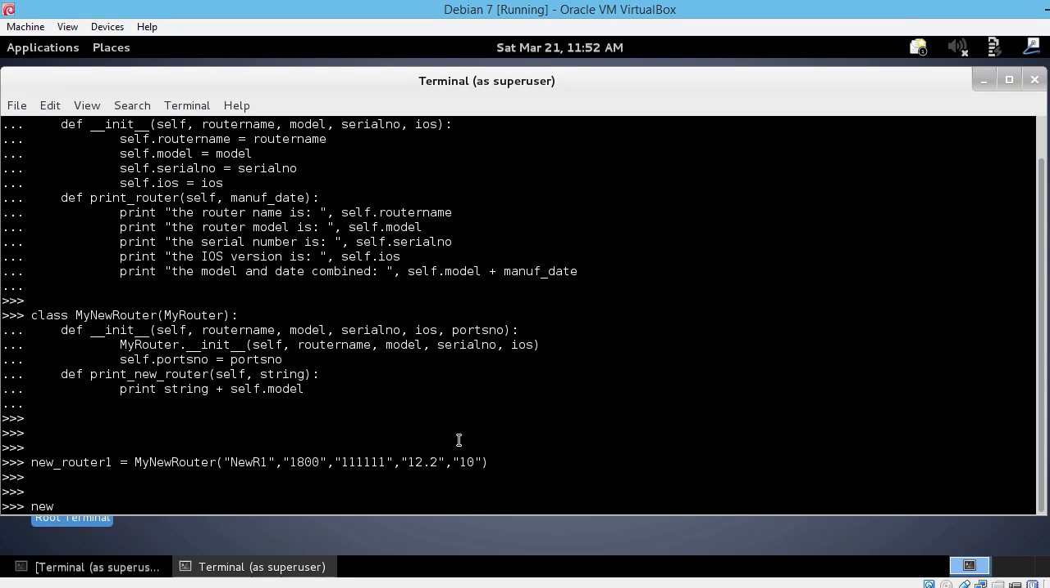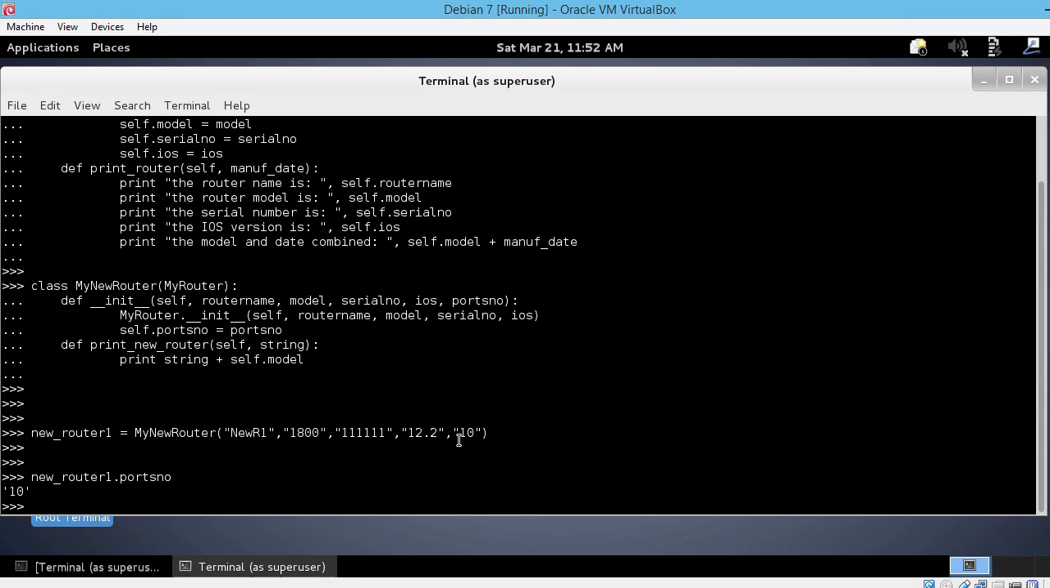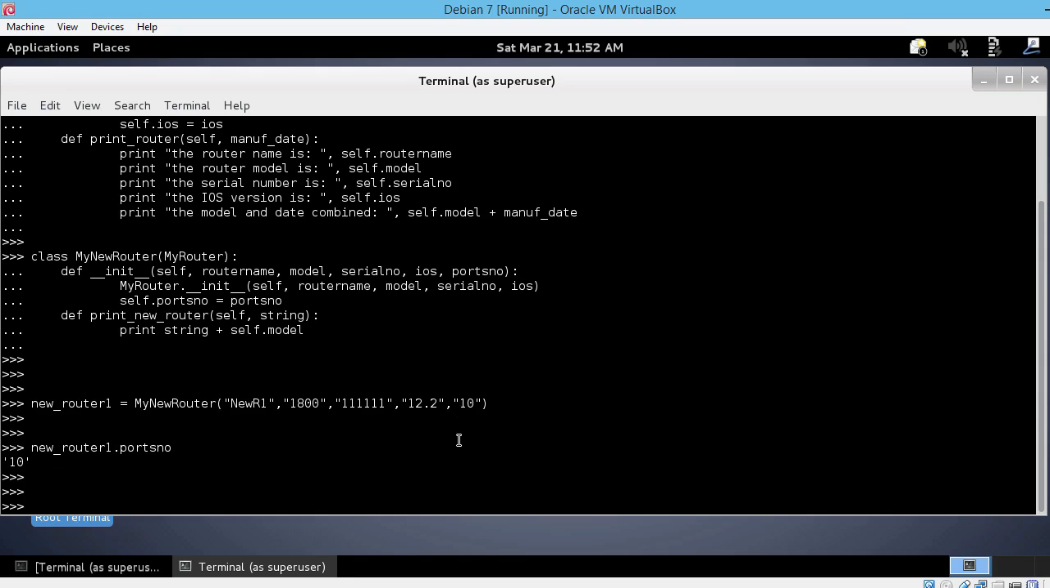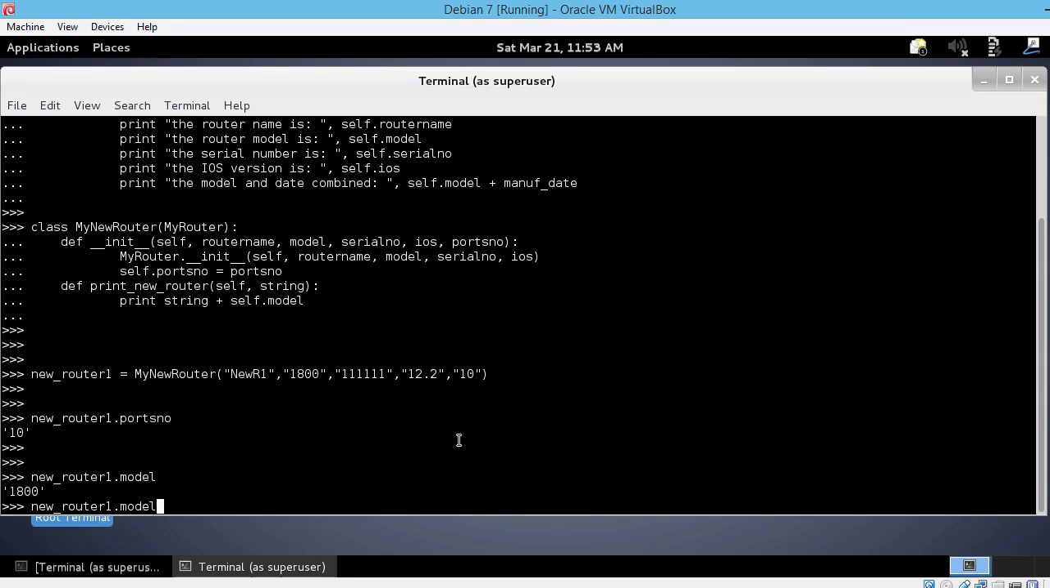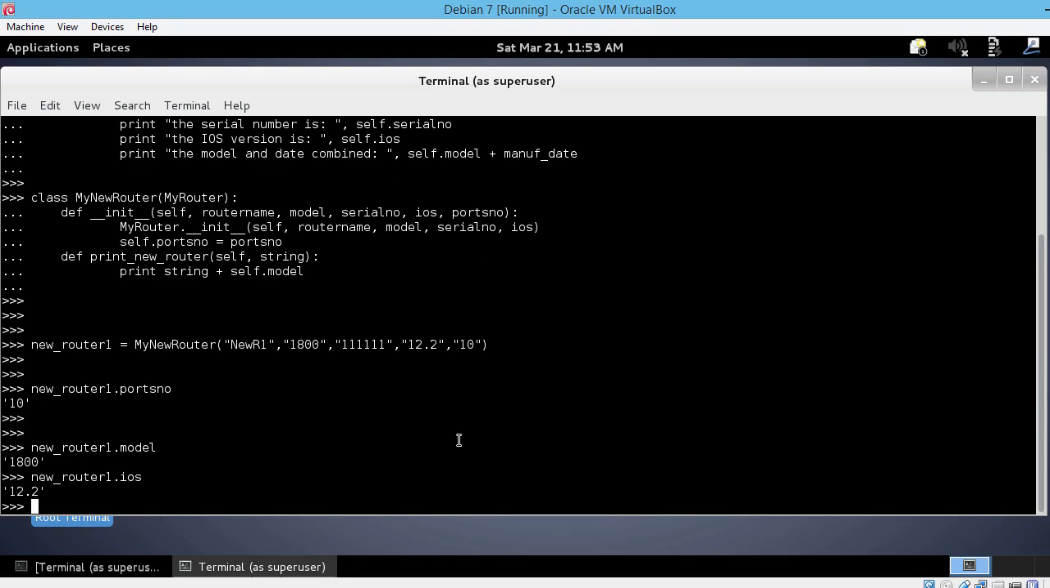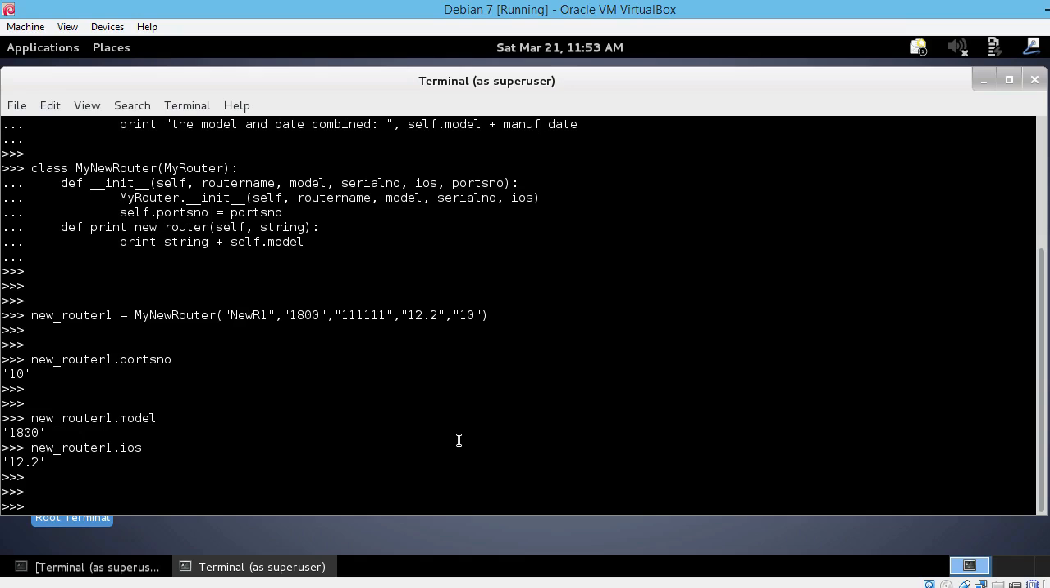Okay, now let's see the attribute for the number of ports. So new router1 dot ports number. Okay, we got 10. This is correct. Now let's see if we can access the attributes from the parent class using this instance of the child class. So let's say new router 1 dot model. Okay, great. Let's also use iOS 12.2.